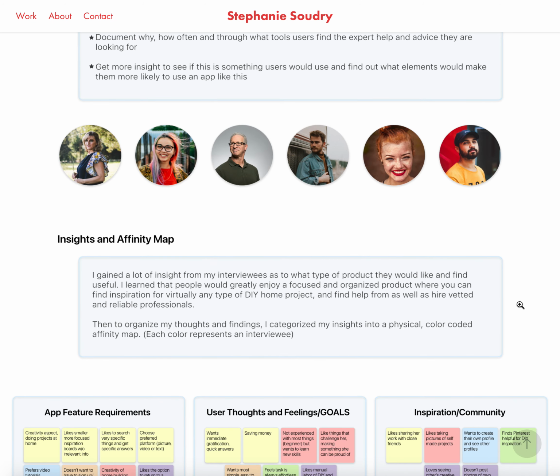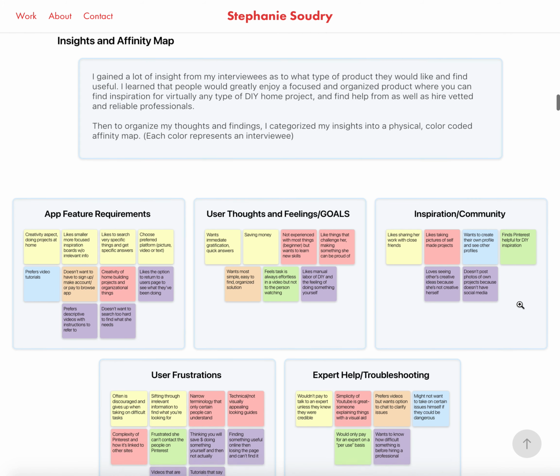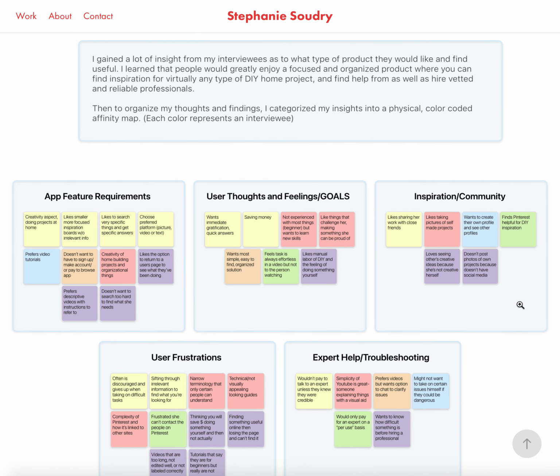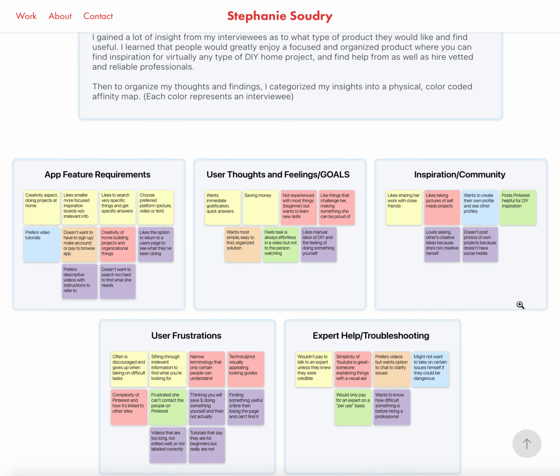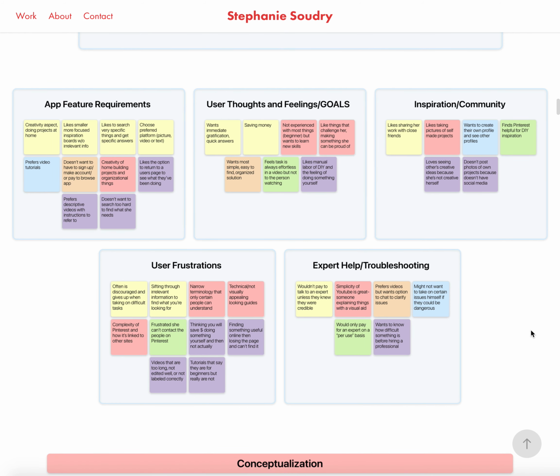I got a lot of useful information from my user interviews, which I was then able to organize into a color-coded affinity map of results. The 5 main sections I divided my insights into were app feature requirements, user thoughts and feelings and goals, the inspiration community feature, user frustrations, and the expert help feature.